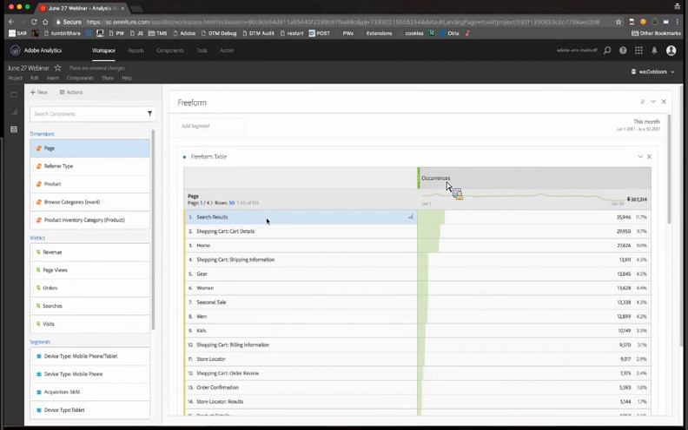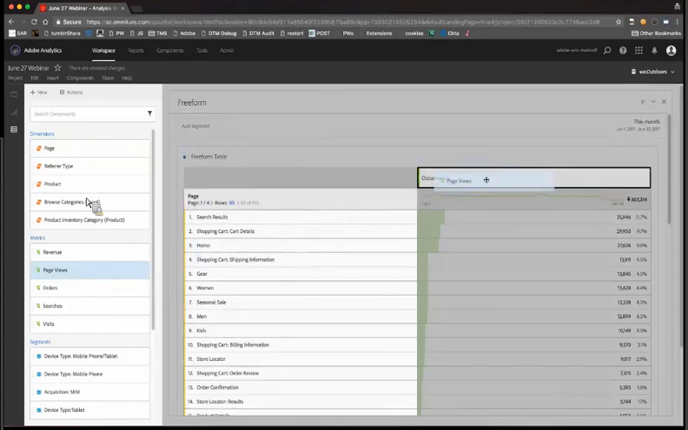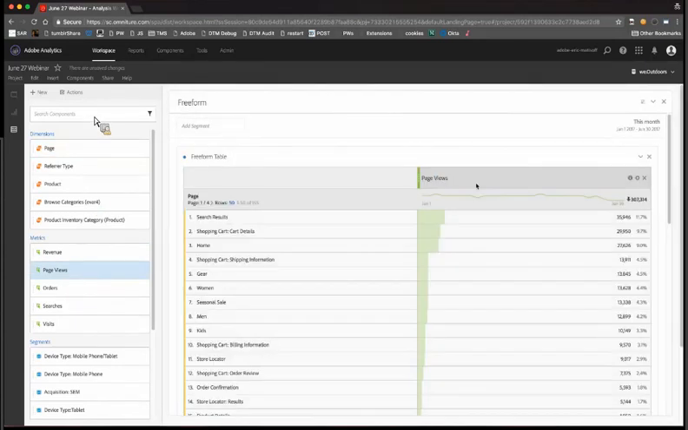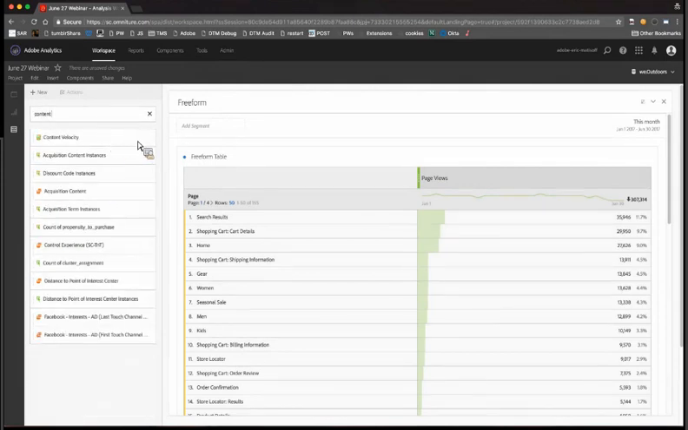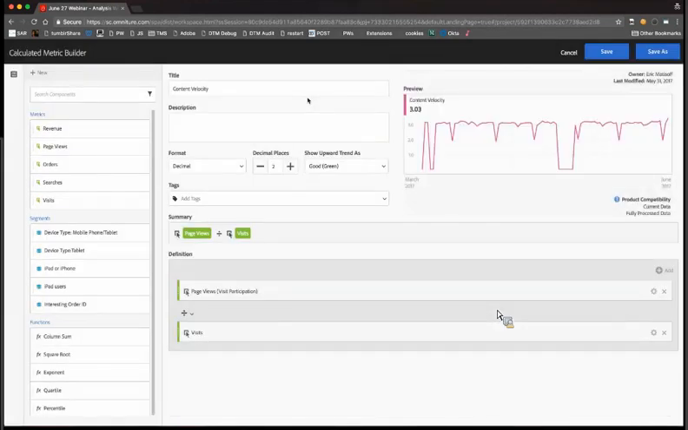And when I do that, automatically we're going to assume you want to see occurrences here. But what I'm actually going to do is pull in page views as my metric and replace occurrences. And then something else that I'm going to do is I've actually created a calculated metric called content velocity. Now this is a pretty interesting calculated metric that I've created. And normally you might think, oh, just page views divided by visits, that's page views per visit, but it's slightly more than that.